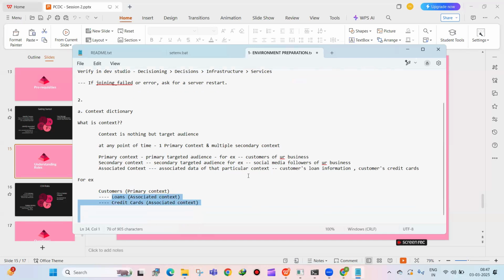So all this information you will predefine in the context dictionary. That is what you do in the context dictionary. The good thing is, starting from 8.7, we have a CDH setup wizard, which will automatically create the tables, contexts, associated contexts, everything. Everything will be automatically created by the wizard itself.